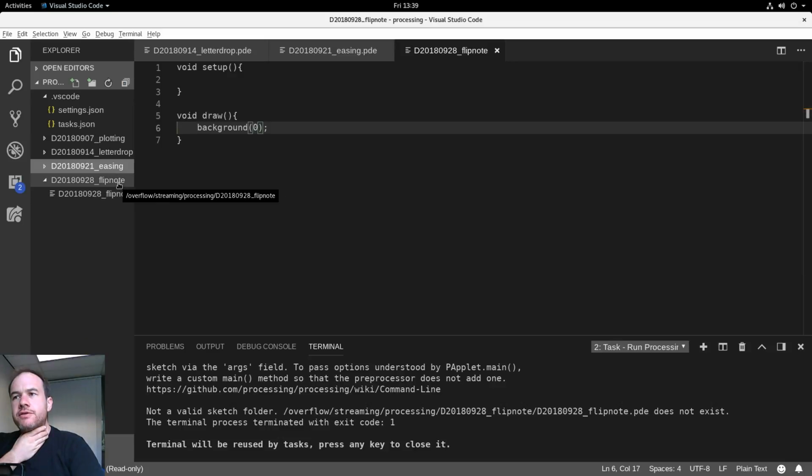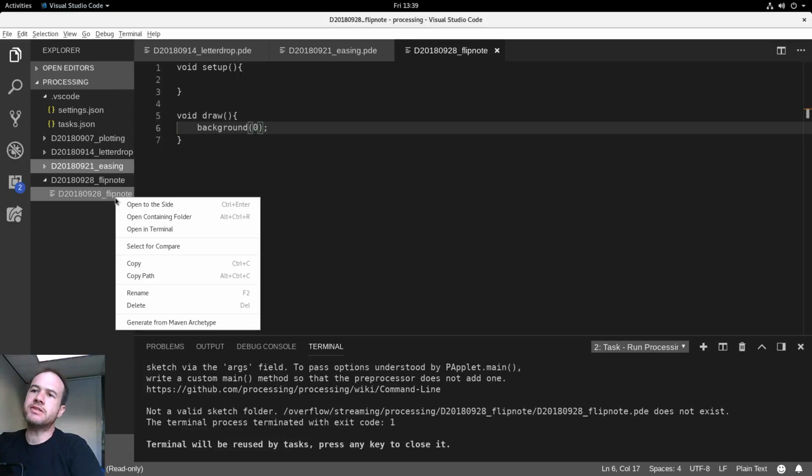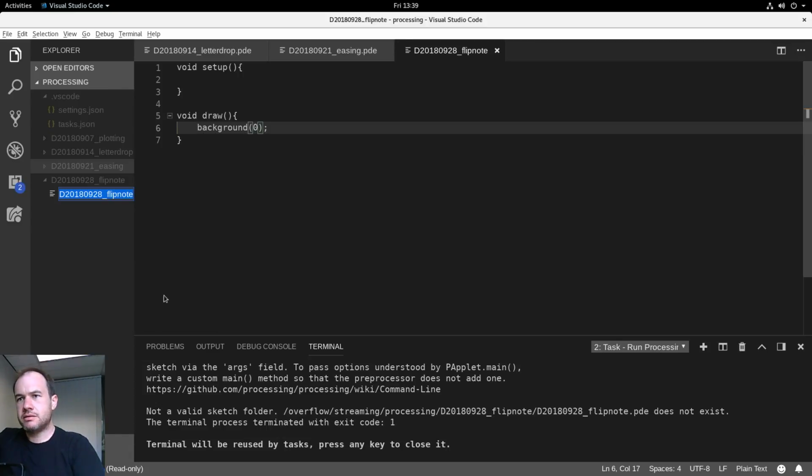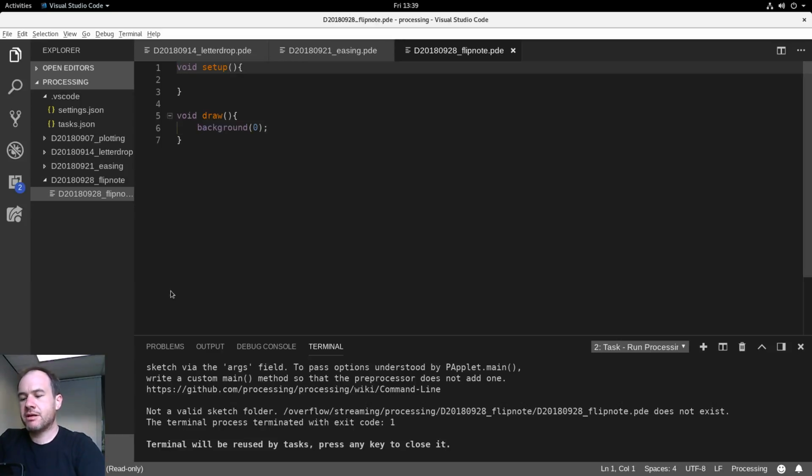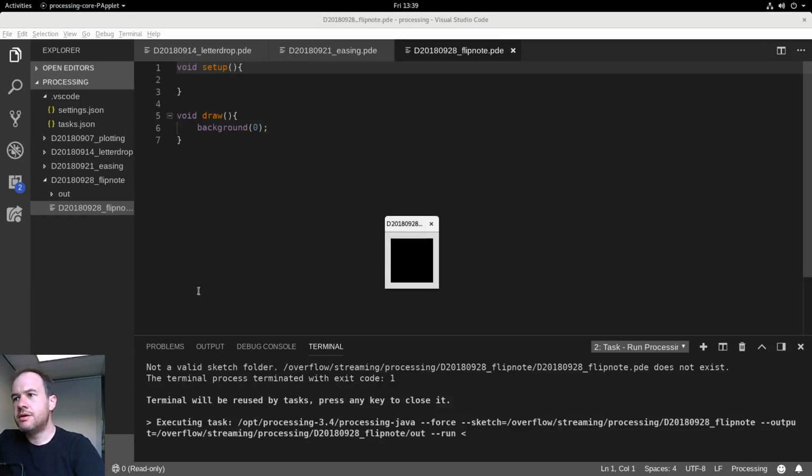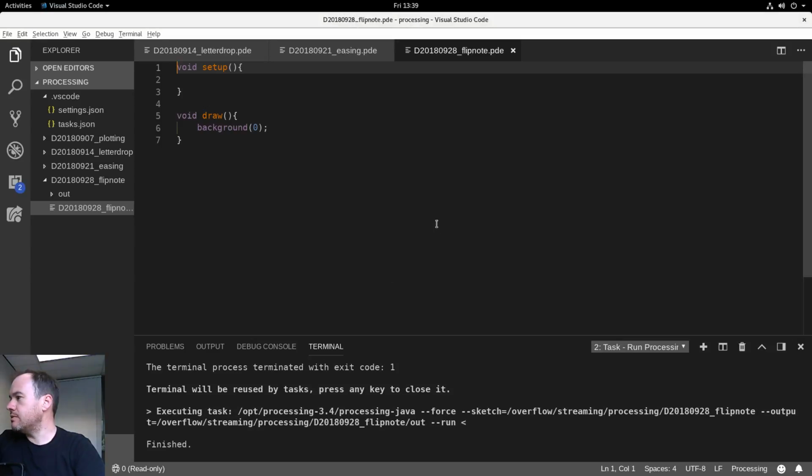So it's looking for a folder with the same name as the file. 2018-09-28. Done something wrong there. Oh, I didn't call that a .pde. Okay. There we go. Should have known. And we got a little black window. Good. Now we are up and running.